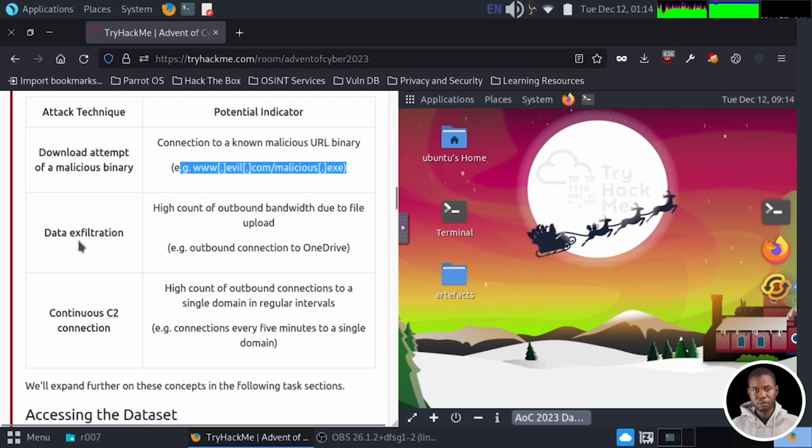So what they are trying to do is either take data into the network or take data out of the network. So when you start receiving a high amount of bandwidth from the proxy log file, you begin to wonder if data exfiltration is going on. And the last one is continuous C2 connection.